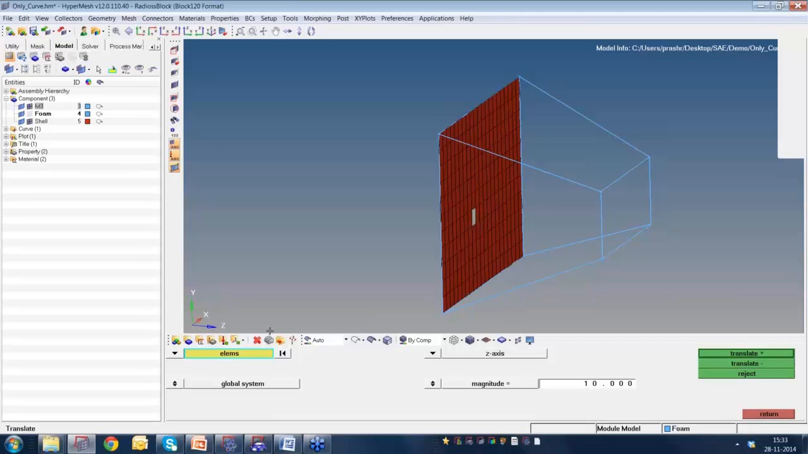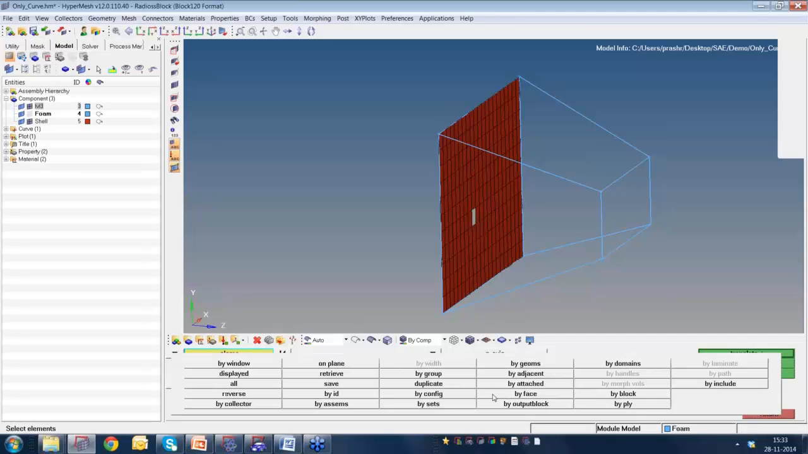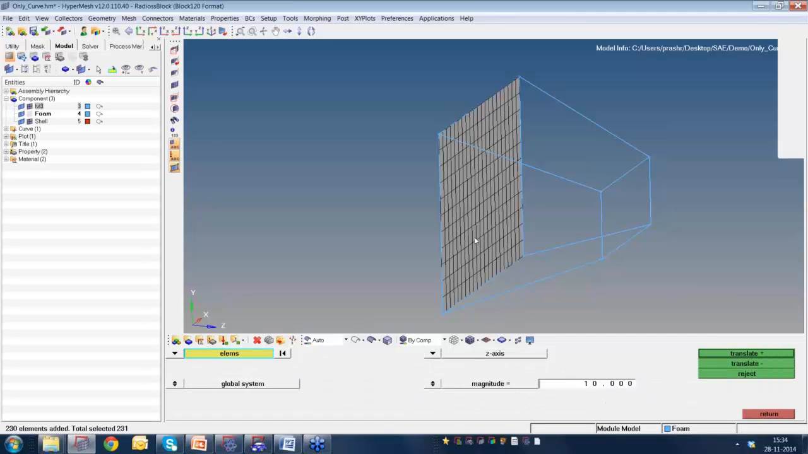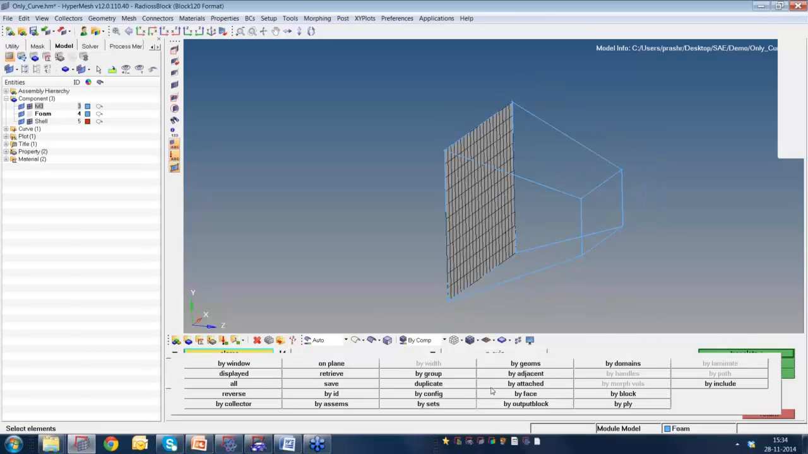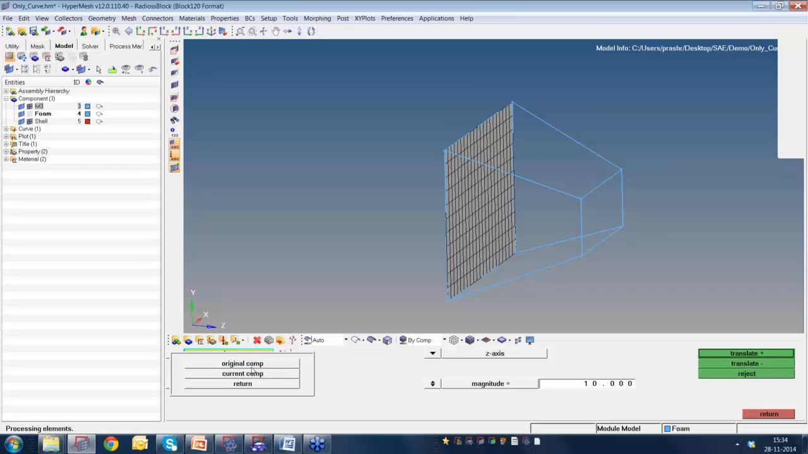I will select all these elements. I will say duplicate original component, because if I translate the same shell elements, those shell elements are already attached to the solid. So if I translate that, it will pull my solid also. So I don't want that to happen. So I want separate shell elements.